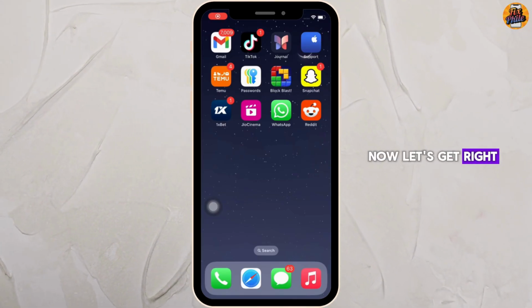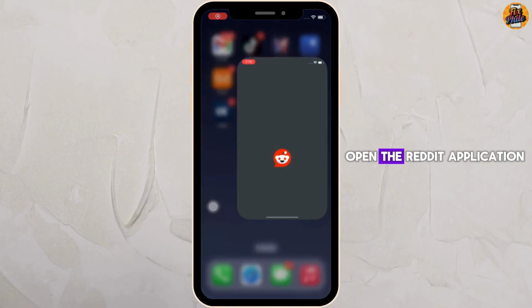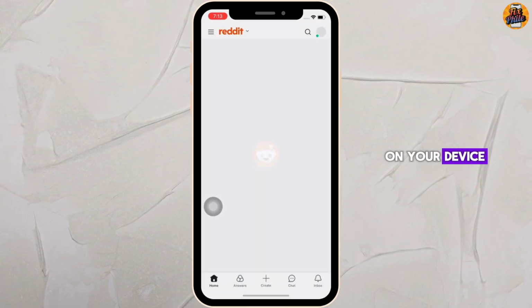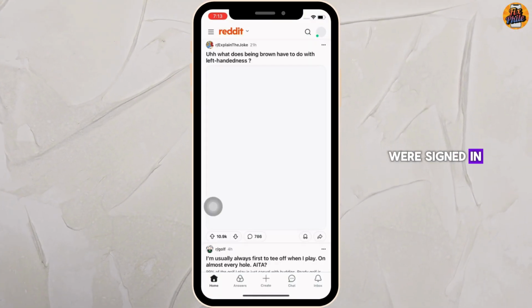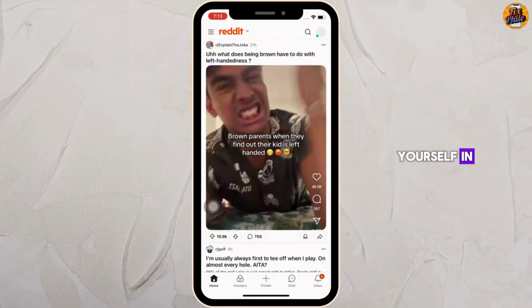Now, let's get right into the tutorial. Firstly, go ahead and open the Reddit application on your device and make sure you are signed in. And if not, then go ahead and sign yourself in.